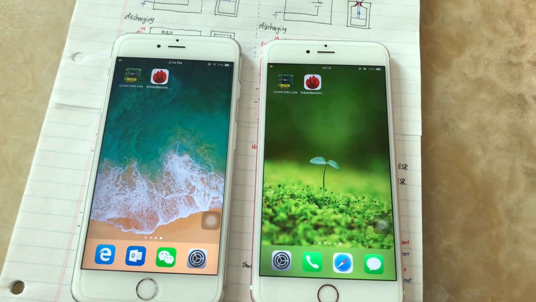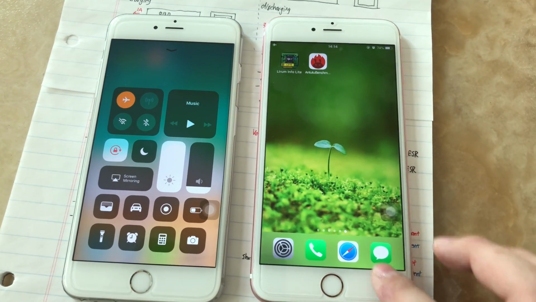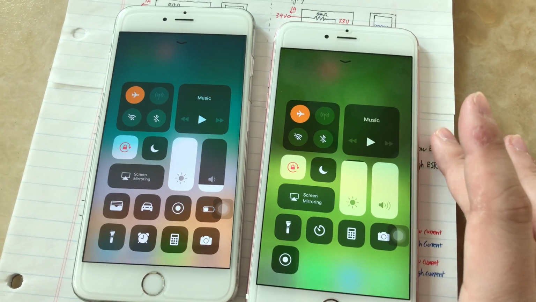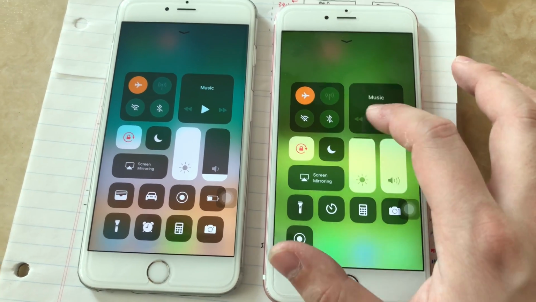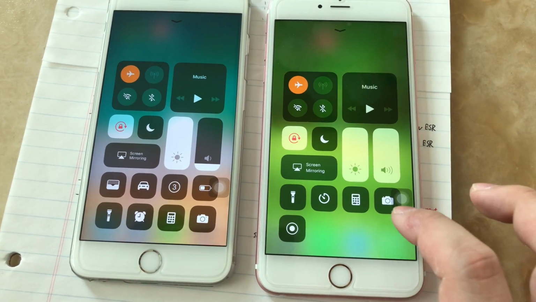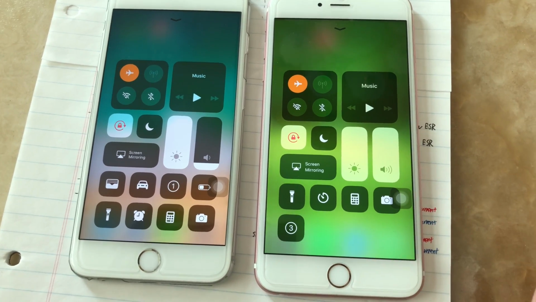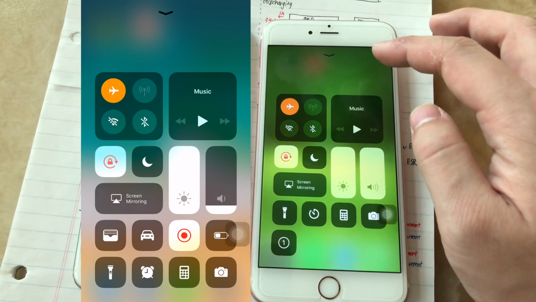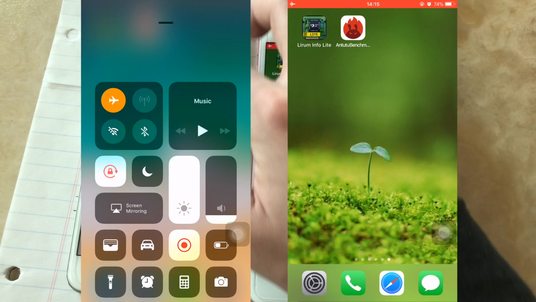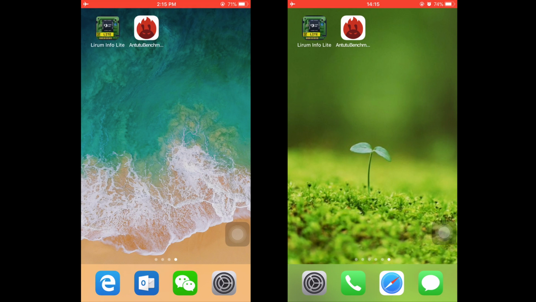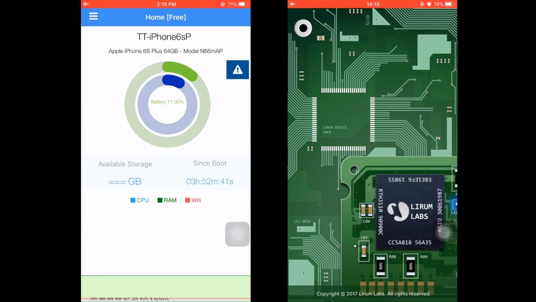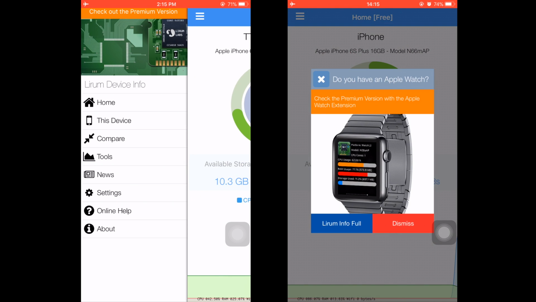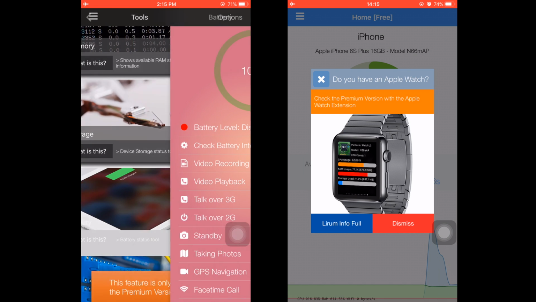All right, so first thing I'm gonna do is make sure both phones are in the same state. So both are in airplane mode with the brightness turned up. And for this part of the tutorial, I will actually use the on-screen recording for a better illustration. All right, so you will need two apps, Lirum Info and also N22 Benchmark. With Lirum Info, there's actually a very convenient program where we can see the state of the battery.